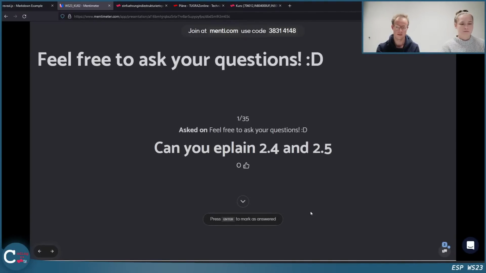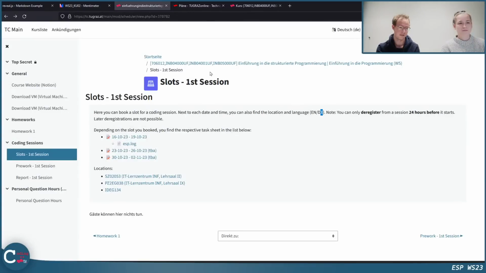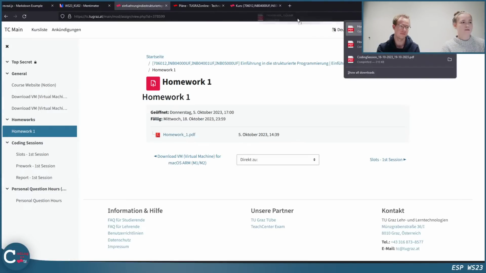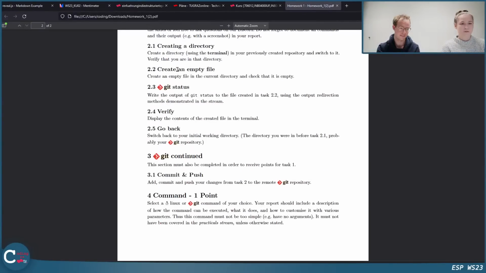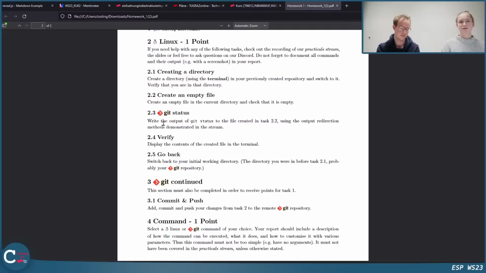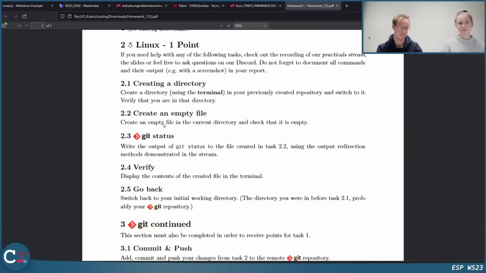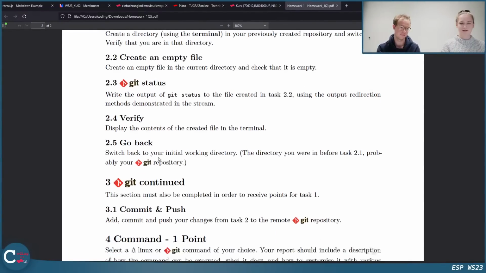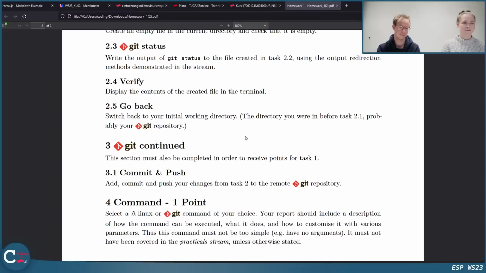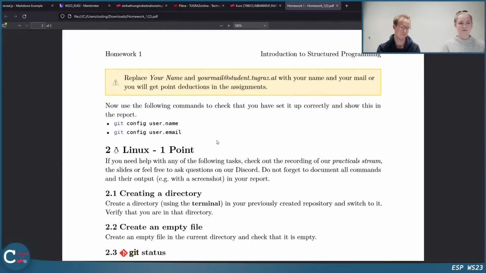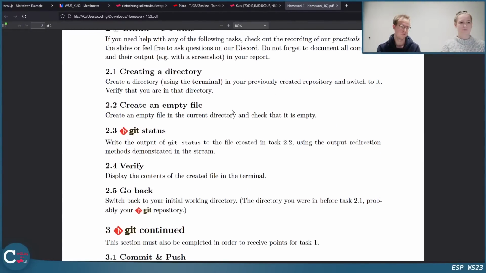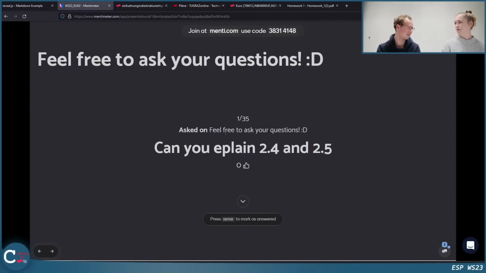Can you explain 2.4 and 2.5? We still have it open, but I don't know where. Probably in the homework. Oh, okay. 2.4, 2.5. Just verify in any way you like, but it has to be on the command line, that the contents of the just created file are correct. And then 2.5, go back to where you started before switching to the newly created directory. So basically one command in each subtask.